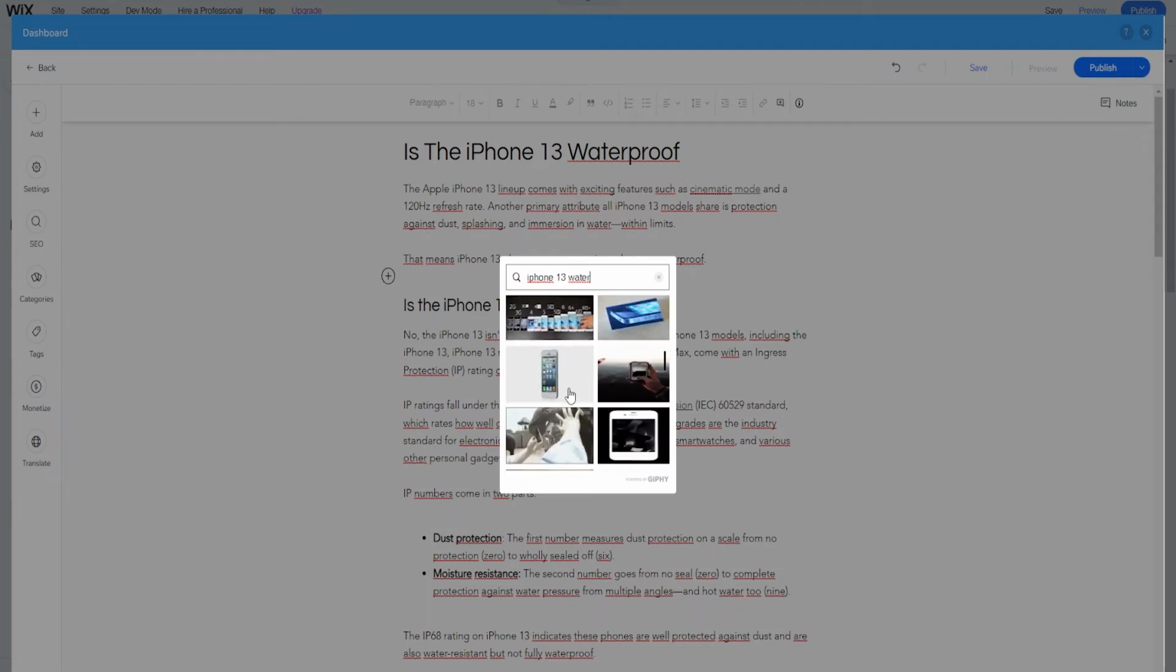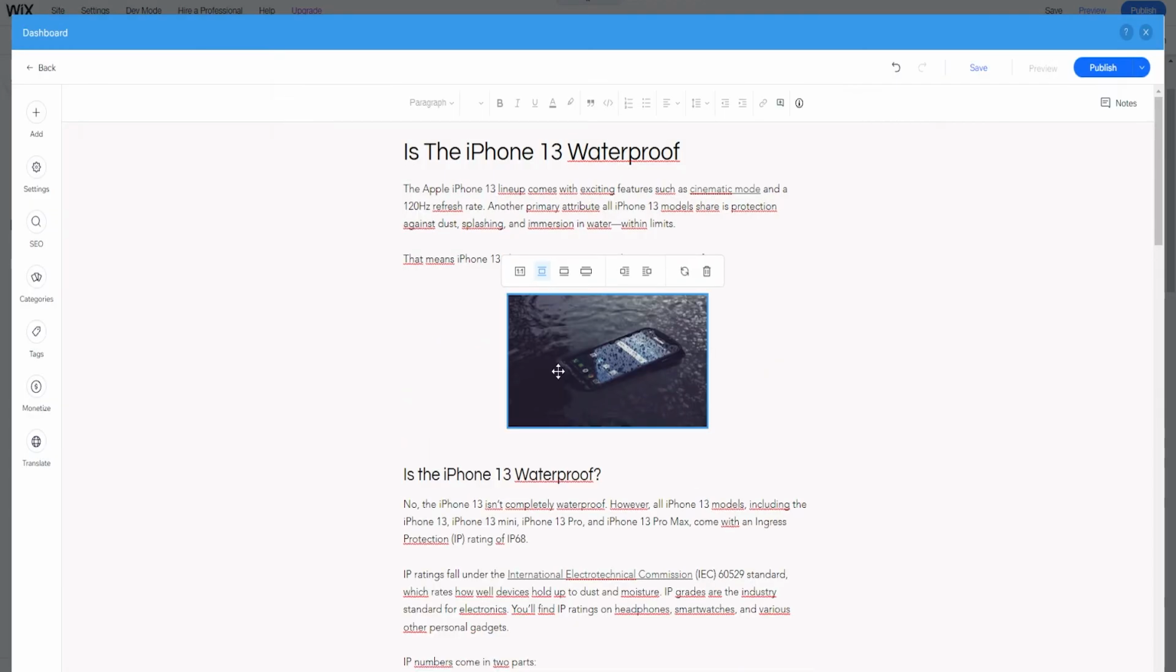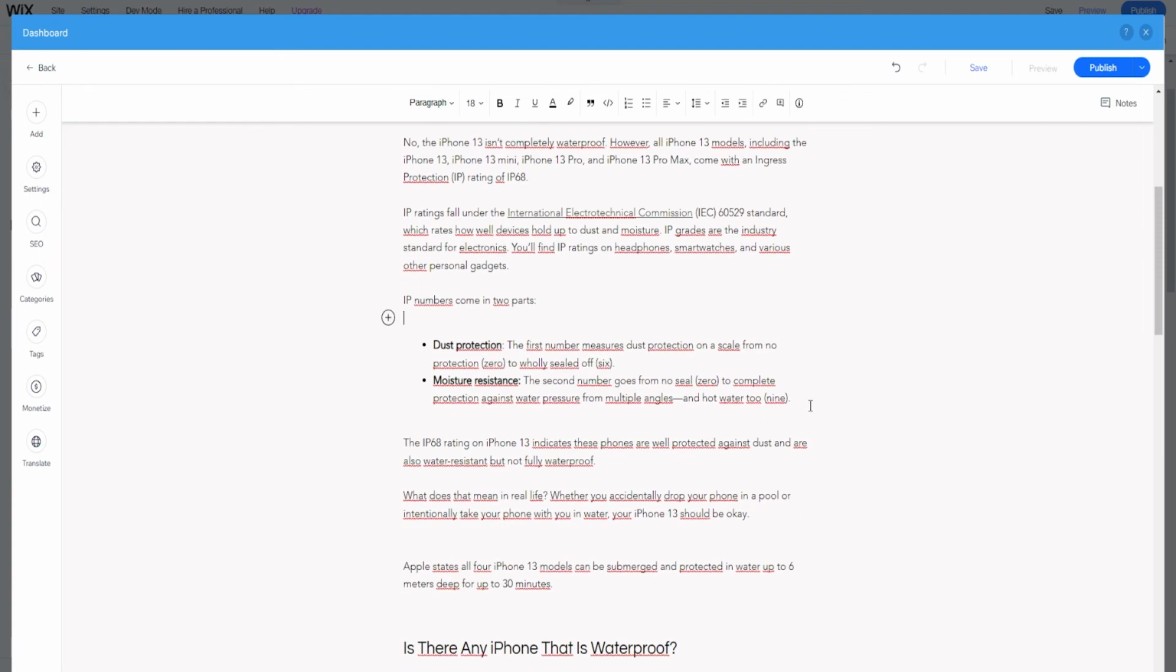Nothing really relevant, but what if we just do water in here? Phone and water, maybe. Yeah, there you go. Now this is not the iPhone 13, but you get the idea. Okay, it's maybe not the best GIF to add in here, but you get the idea. Just adding additional media in here just makes it more engaging.